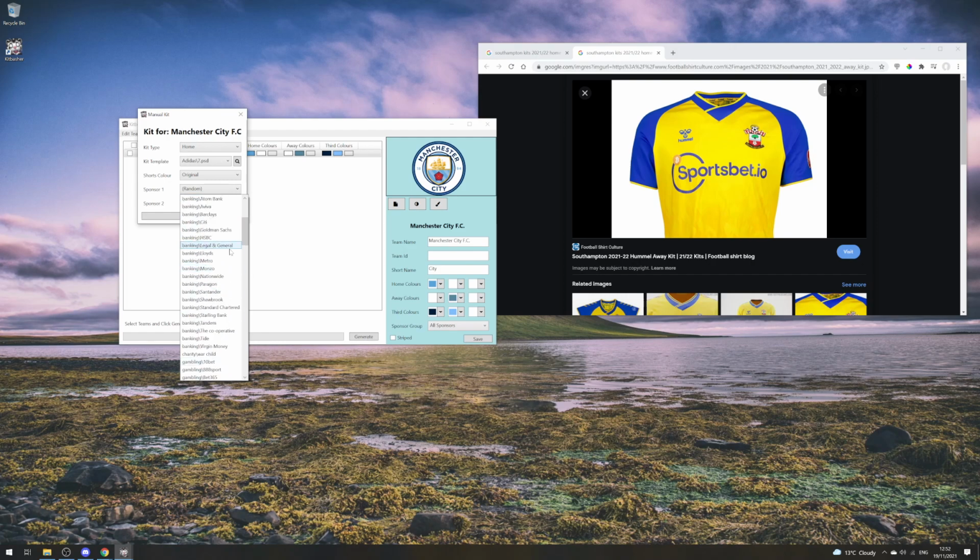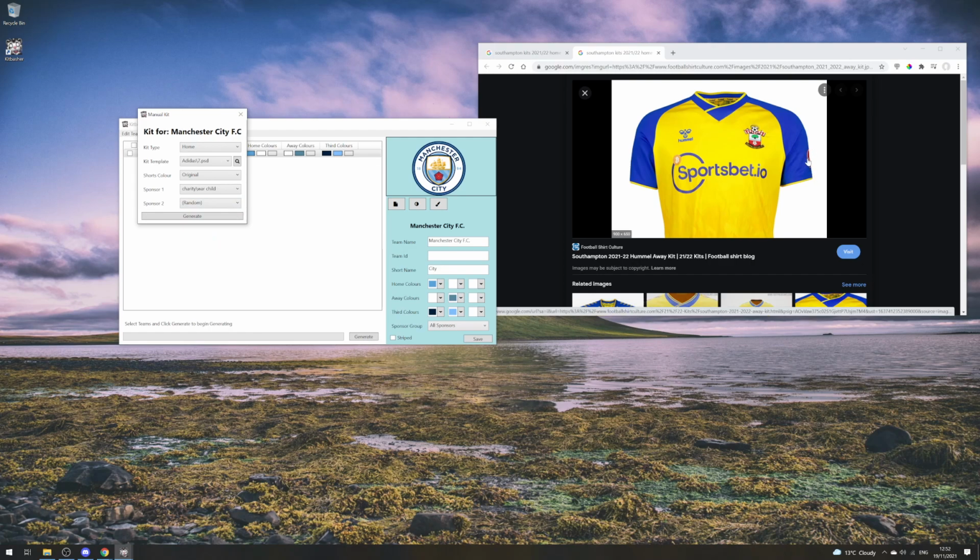charity War Child. So you can see here it's organized by those folders, so it makes it easier to find. And I can select War Child. I can leave the other sponsor as random. That's the kind of sleeve sponsor like Southampton has here. And I can click Generate.